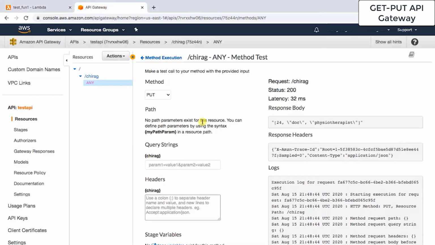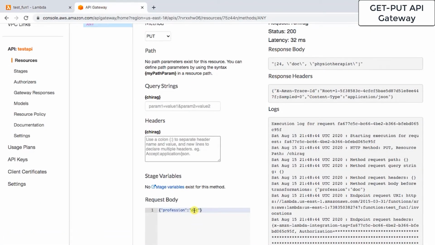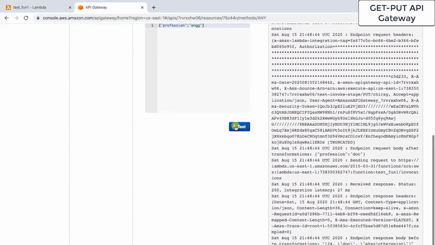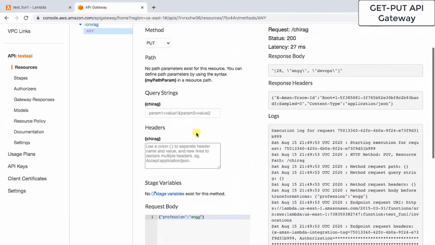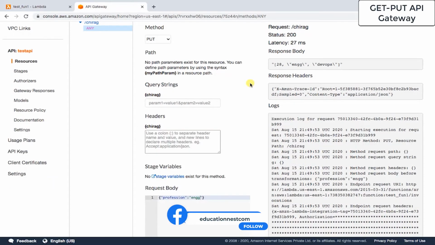Now we need to also test out the API gateway. For this, I need to make the changes in the request body, and I'll change the event data to profession as ENGG. Let's test it out, and yeah, see, it is giving the response as 28 ENGG DevOps. So this is the required answer which we are getting.